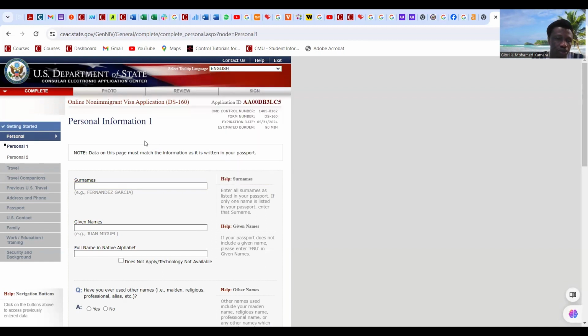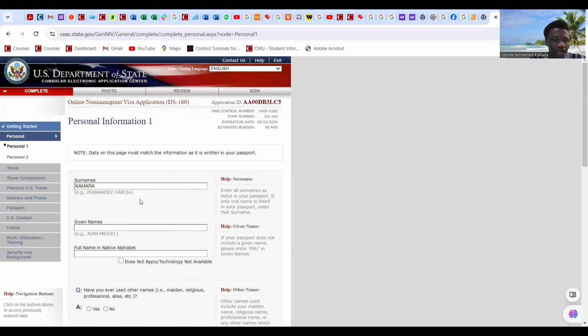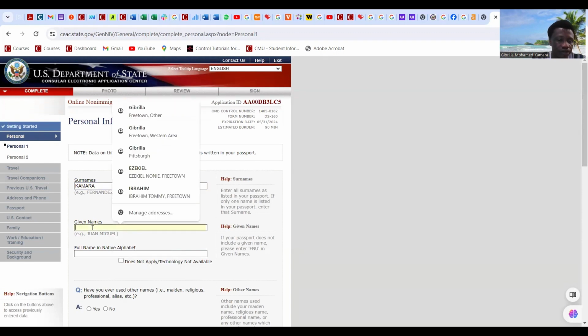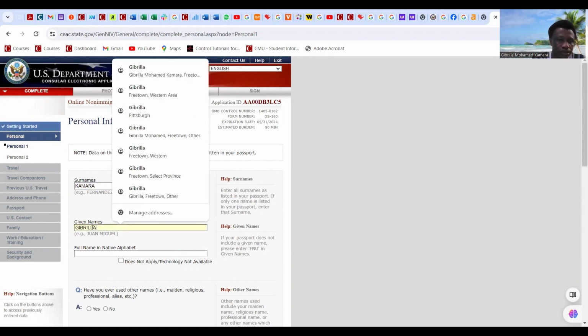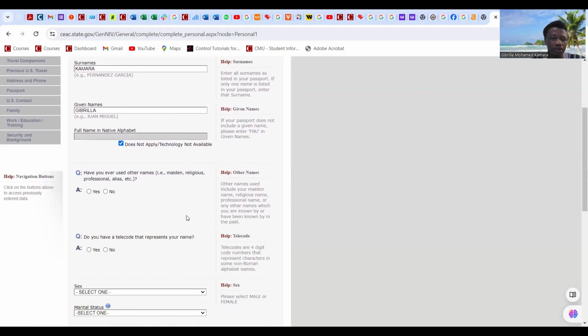Okay, because it's English. So now we have surname. So I'll write Camara, and you see examples here. Given name, Gibrilla, full name in native alphabet. So if you have alphabets that are different from the English alphabet, then you can put it there. If it does not apply, just click on this one, or not available. Okay.